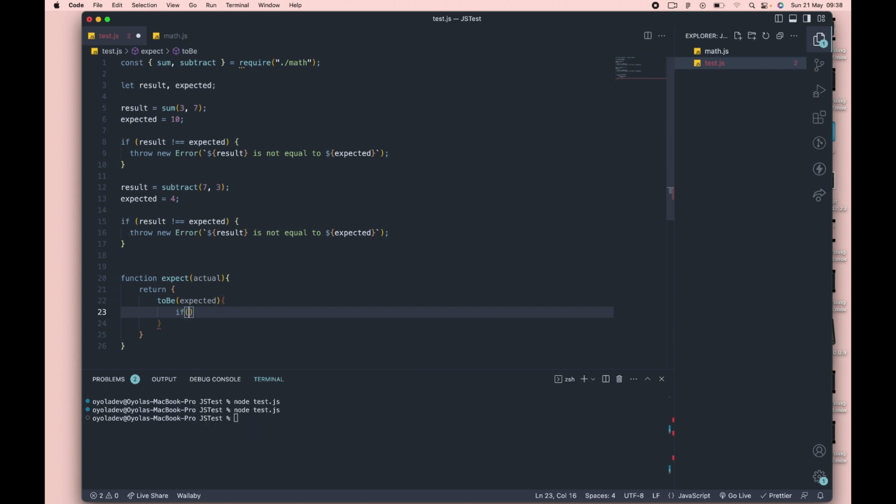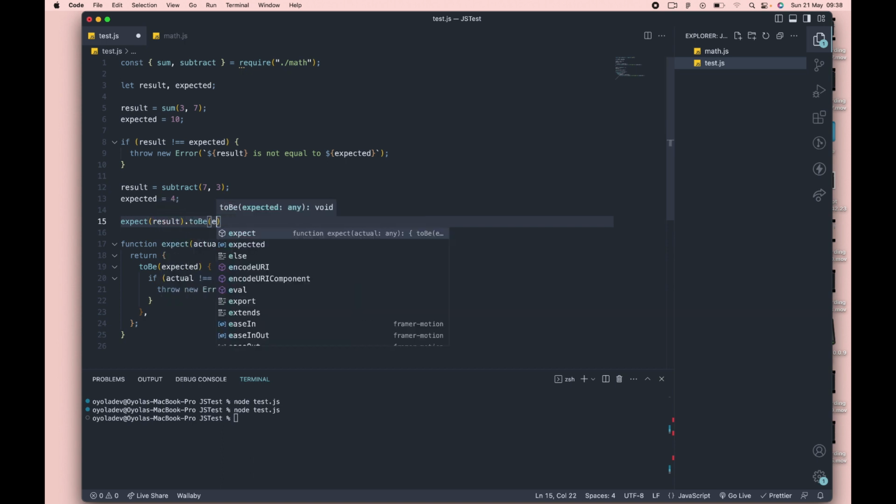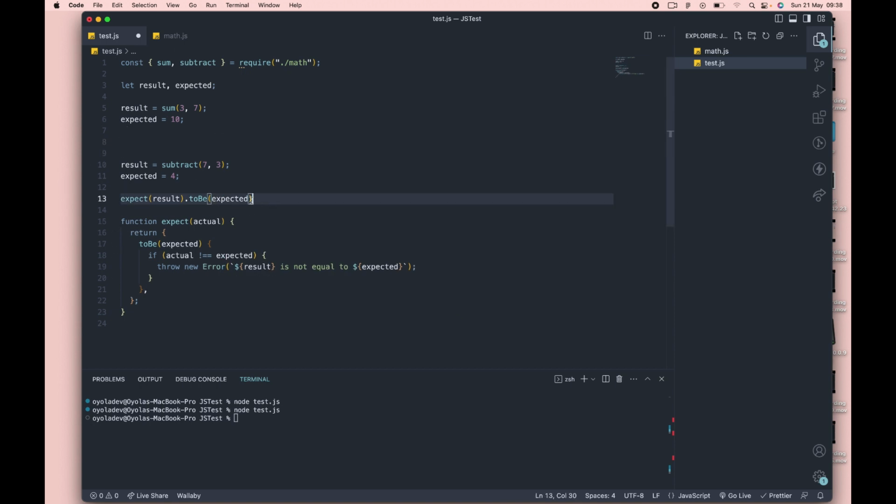We are going to write the same thing that we have here: if actual is not equal to expected, it will do the same thing. We save it and remove this. We say expect result, then toBe expected. We do the same thing here.